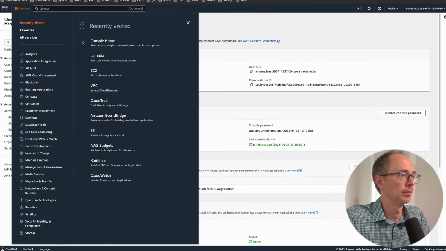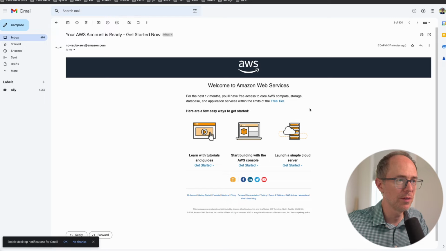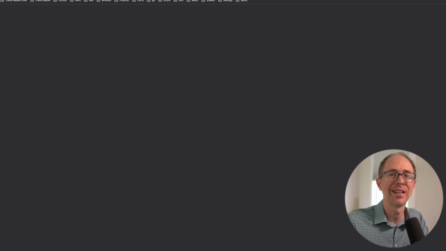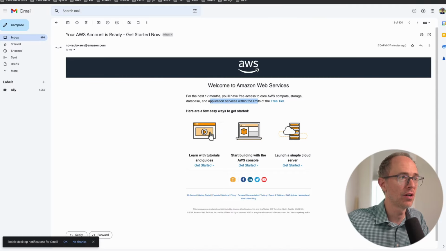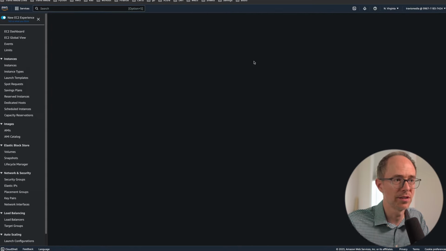Now, what do you want to do? Go to services, go to EC2. Let's create an instance. I'll show you how to do this free tier thing. And by the way, you should have gotten an email like right here. It says for the next 12 months, you'll have free access to core AWS compute, storage, database, and application services within the limits of free tier. You can click on this free tier link and look into what that entails. But as far as setting up an EC2 instance, just go to instances and launch instance.